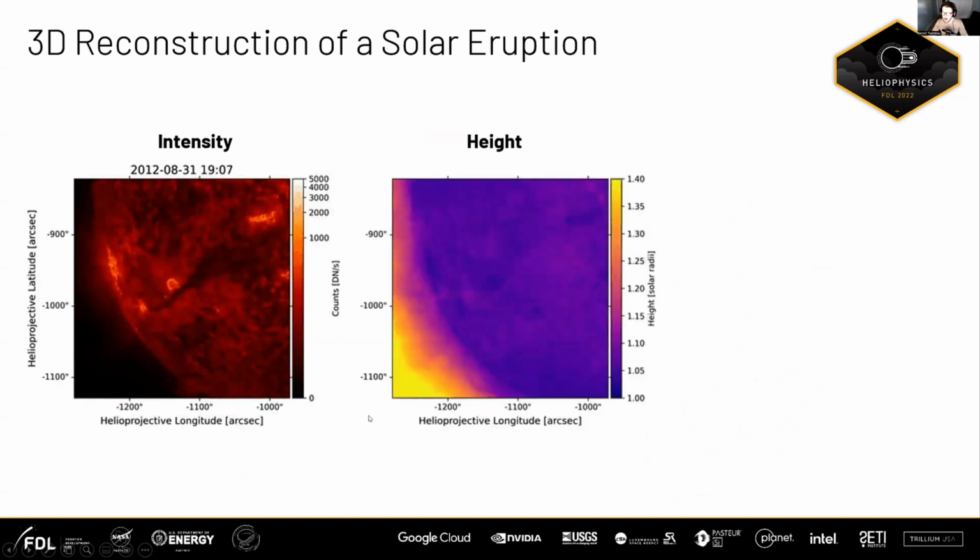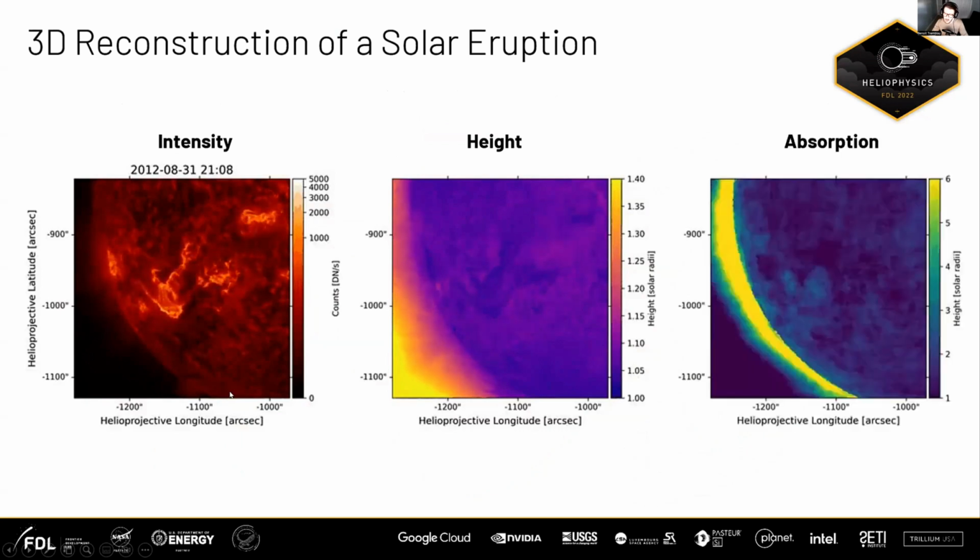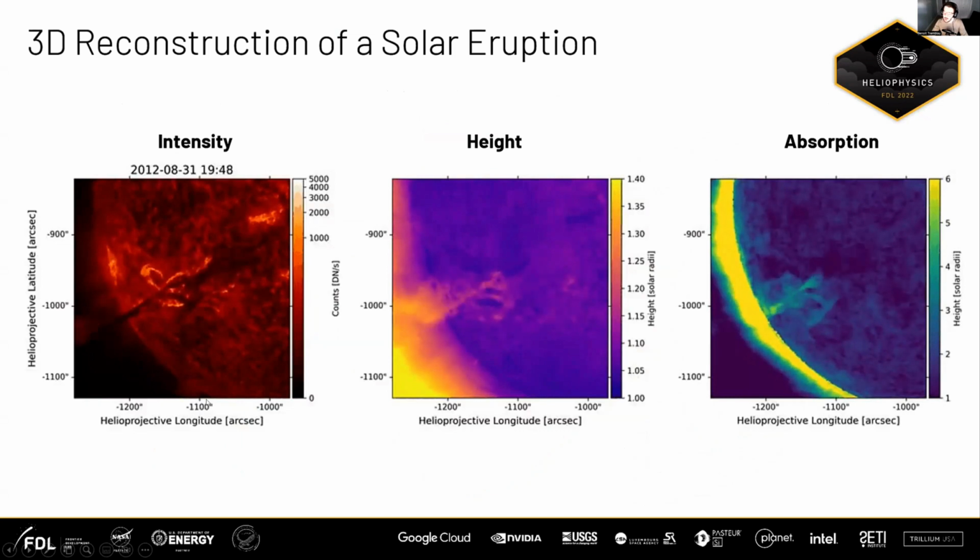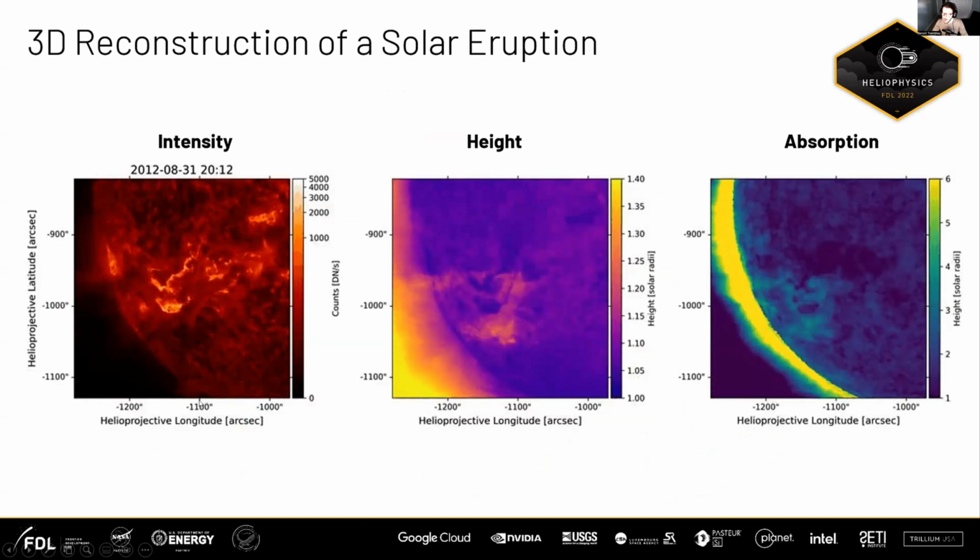We have access to more. Because this is a 3D model, we have access to height information, so we're able to estimate at what height some of the emission is coming from. And also, we're able to estimate, for example, absorption, which we can maybe use as a proxy for things like density.